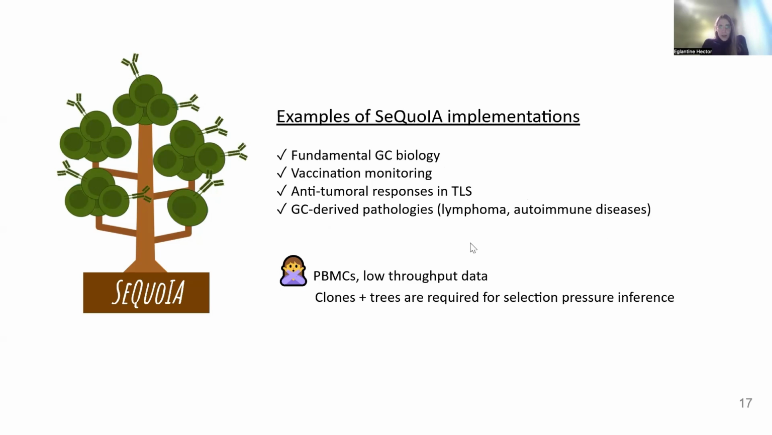The main downside of SeQuoIA is that it requires the tree for selection pressure inference, and it only works on datasets with clonally expanded sets. So it requires some throughput and a certain amount of data, and also it can't work on blood samples because they're not clonally expanded.